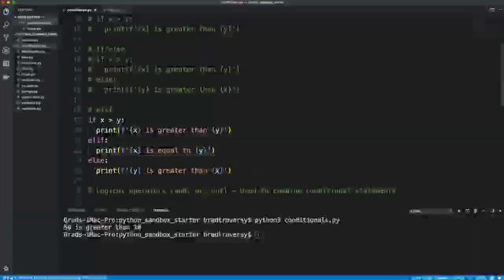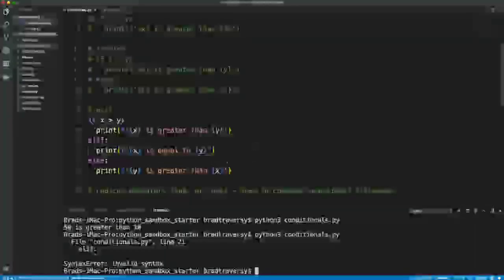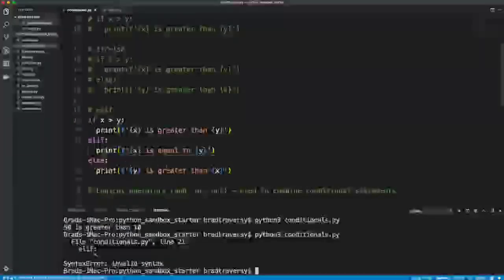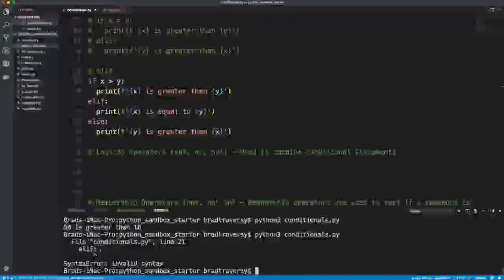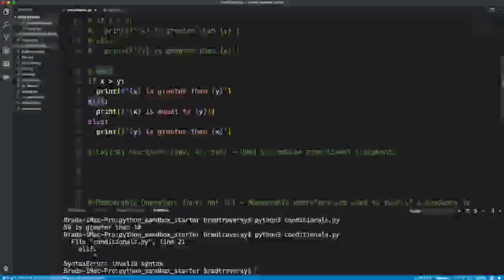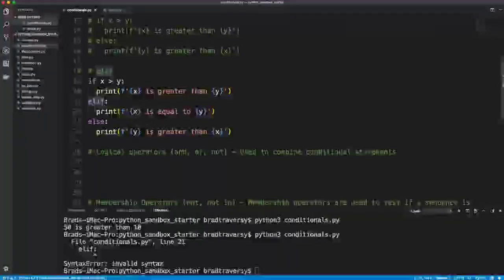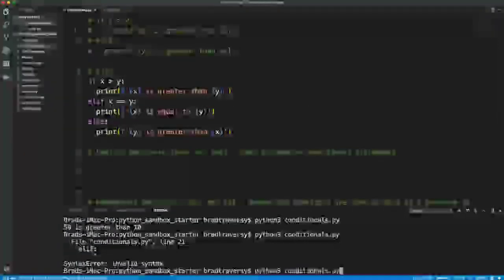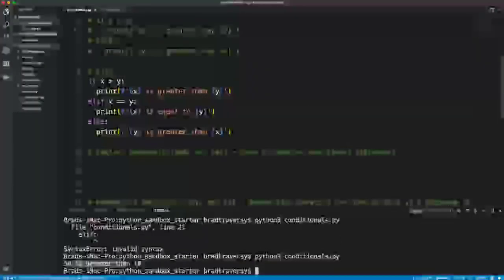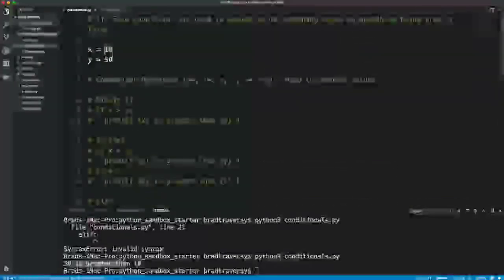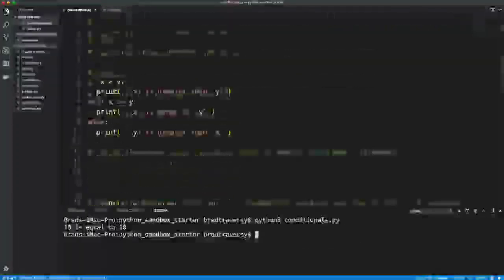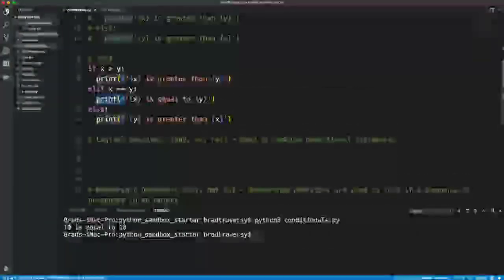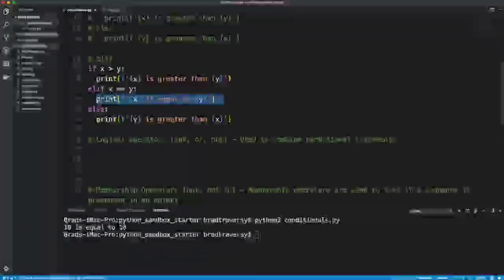Okay, so if I run this right now, wait a minute, what did I do wrong here? Invalid syntax. Oh, I didn't put a condition. So this elif here, obviously this needs a condition. We're going to say if x is equal to y. All right, so if we run this now, we're going to get 50 is greater than 10. But if we change this to be equal, like let's change y to 10 as well, and we run it, now we get 10 is equal to 10. Okay, this condition is true, so it's running this.